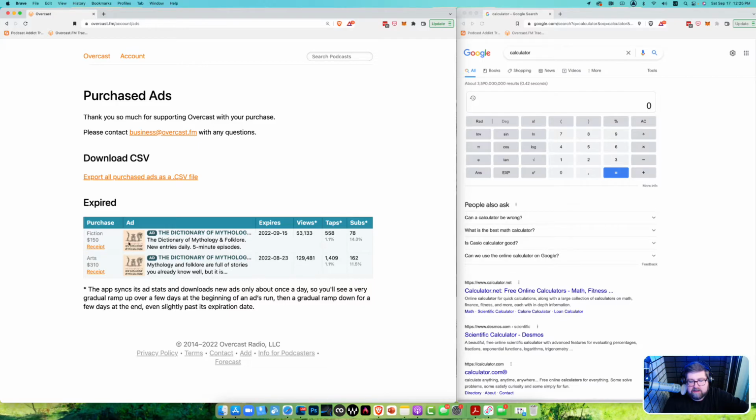Now, let's look at the ad here. It's a pretty interesting piece of cover art. There's a sweet little sea monster on there. It's easy to see the sea monster, and it's easy to read mythology and folklore. It's very clear that this is a podcast about mythology and folklore, and it's got a cool sea serpent on it. So that's pretty good visual.